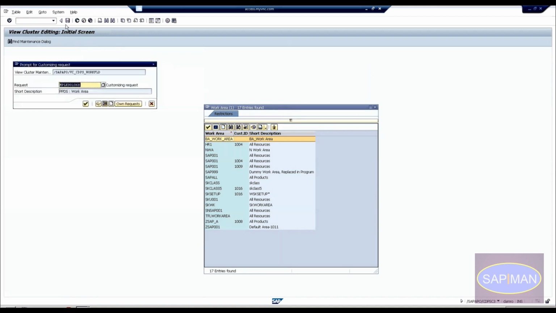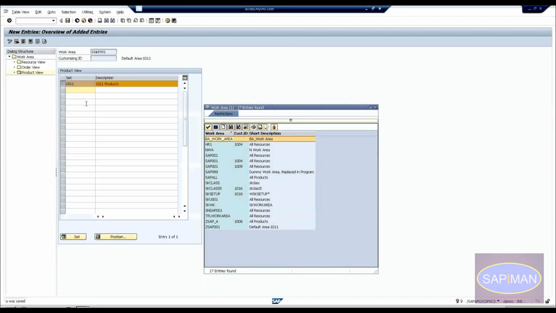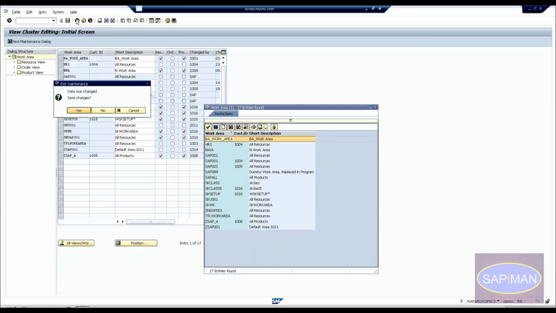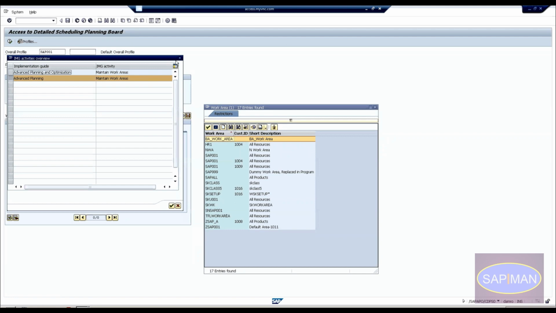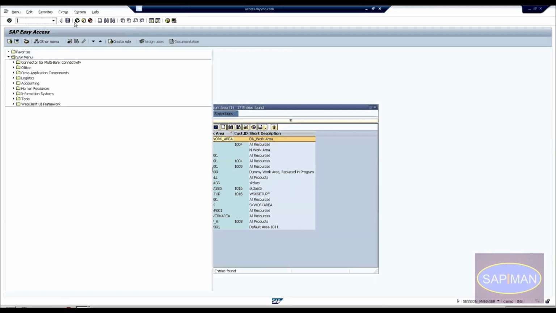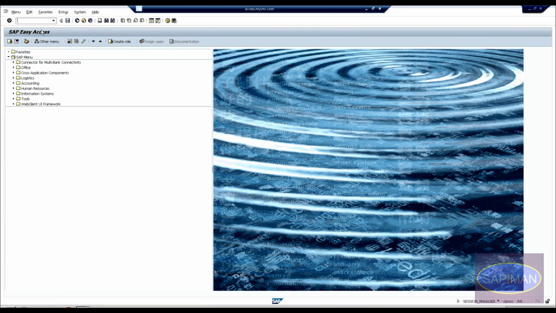Now this is done. Save it under the same transport request. I'm going to save it. Okay. Now let's come out. Let it save. Yeah, let it save. Let's come out from here.